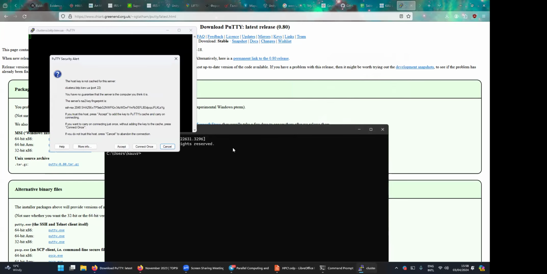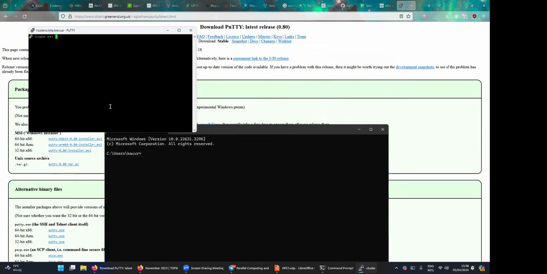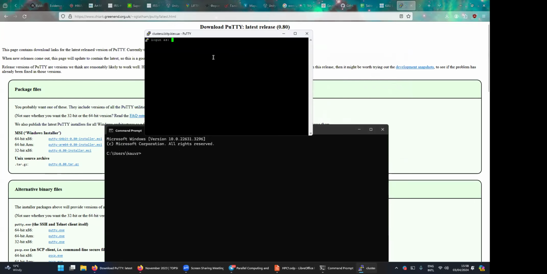Then click open. It will tell you that it doesn't know the key. That's because you're connecting to the server for the first time. So you click accept, and then it should ask you for the username. You enter the username, and then it will ask you for a password.